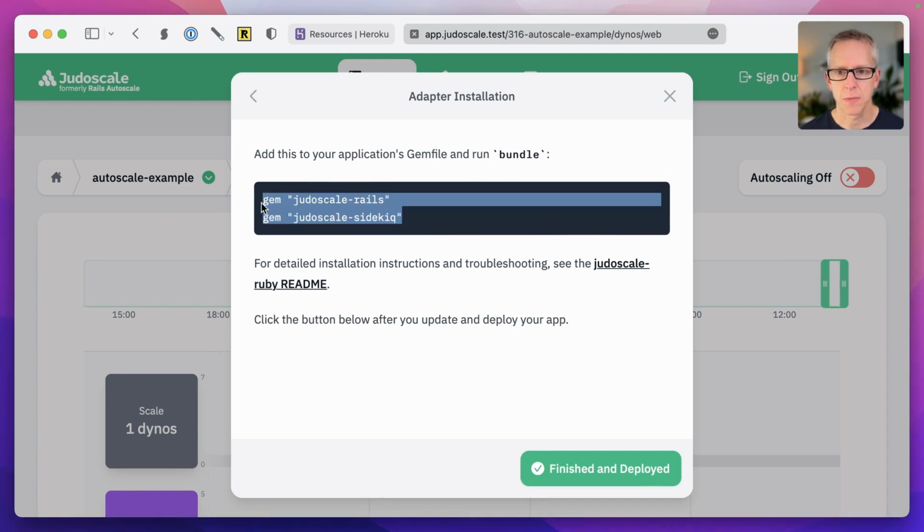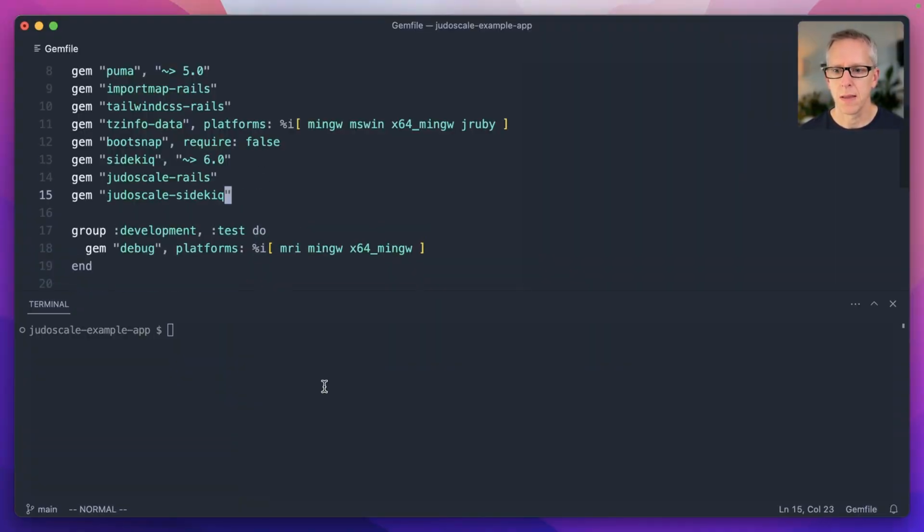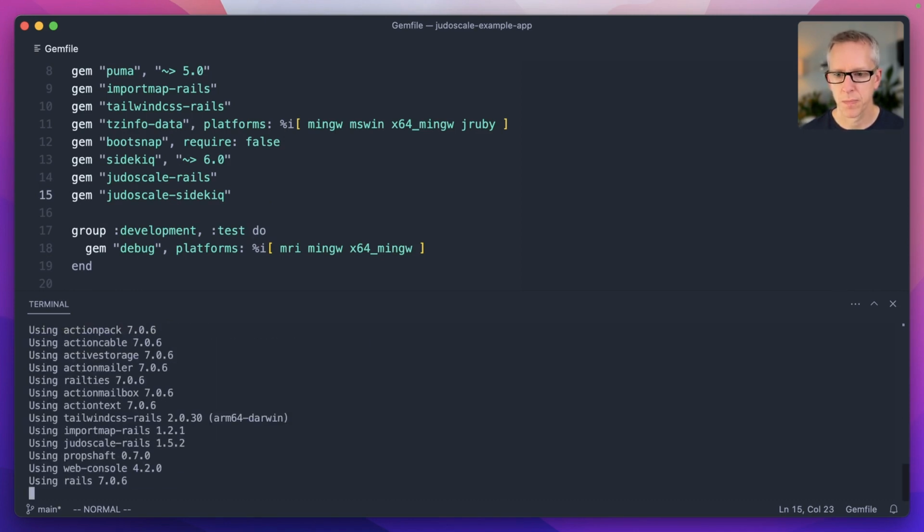For a Rails application, I'm just going to copy these two lines and paste them into my Gemfile. And then I can run bundle to install those gems. And then we just need to commit and deploy those changes. And I went ahead and did that off camera, so we didn't need to wait for it here.